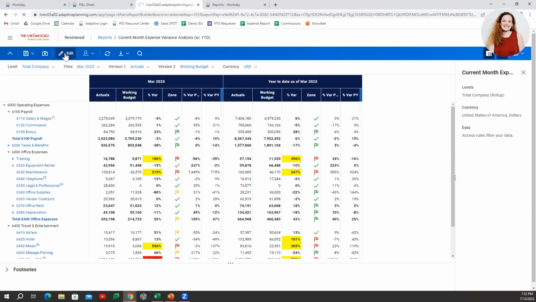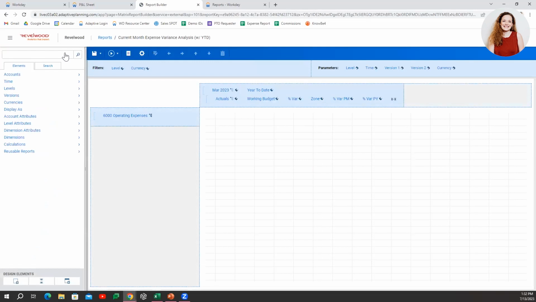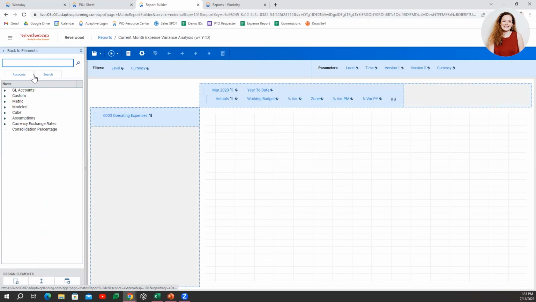Lastly here, if I come in to edit, if I have that permission, this is the back end of that report, which probably looks a lot simpler than you might have expected from those capabilities that I showed. So on the left here, you have every element that exists in Adaptive. So all of your dimensions, all of your organizational structure, your cost centers, and every single account.